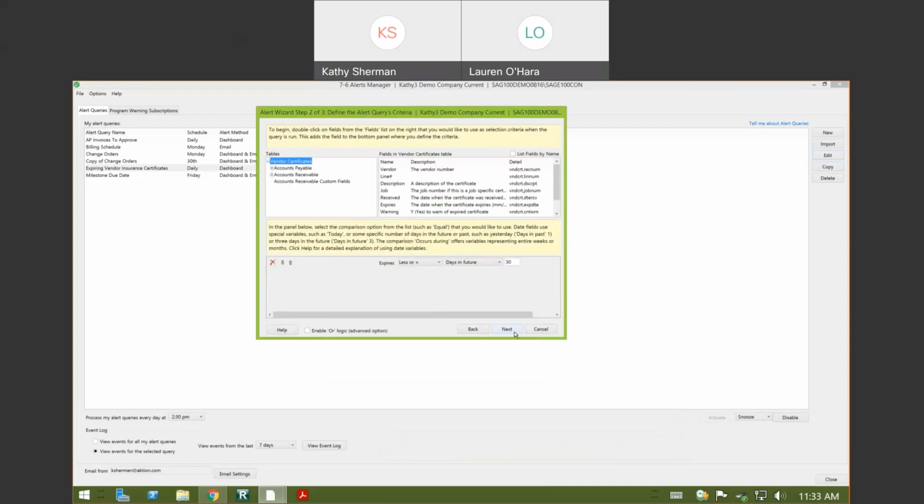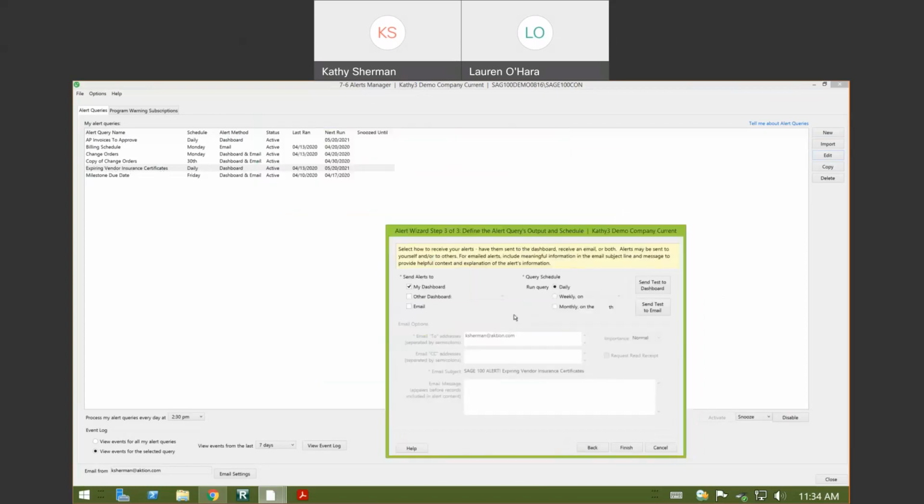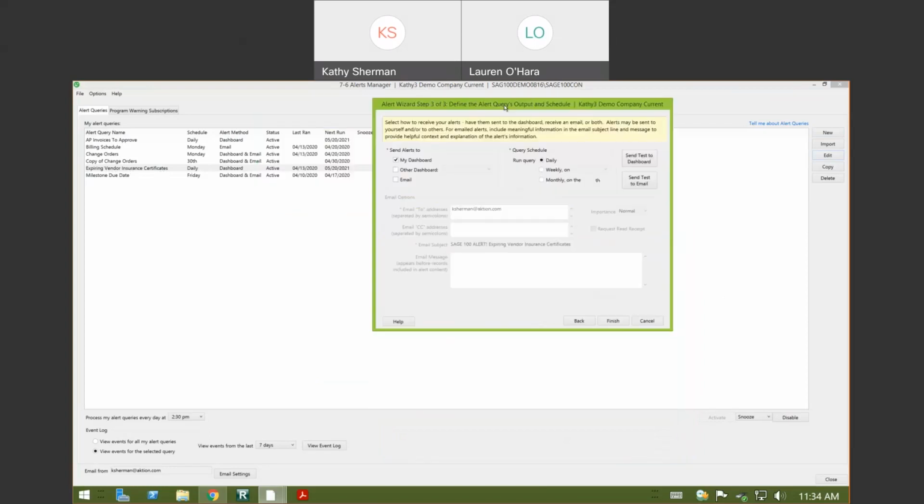Those are captured. The expiration dates are captured in the vendor screen. So we're telling the system to look into accounts payable and look into that field. And then I'm telling the system 30 days before they expire, I want to know about it. And then I set up my parameters. So it can be a very useful tool.